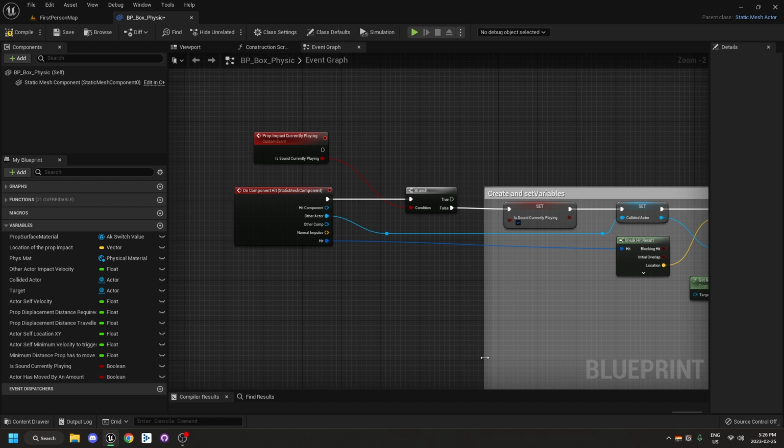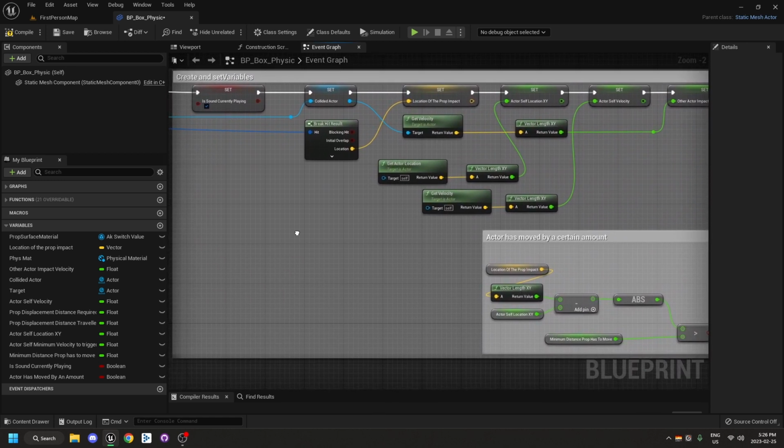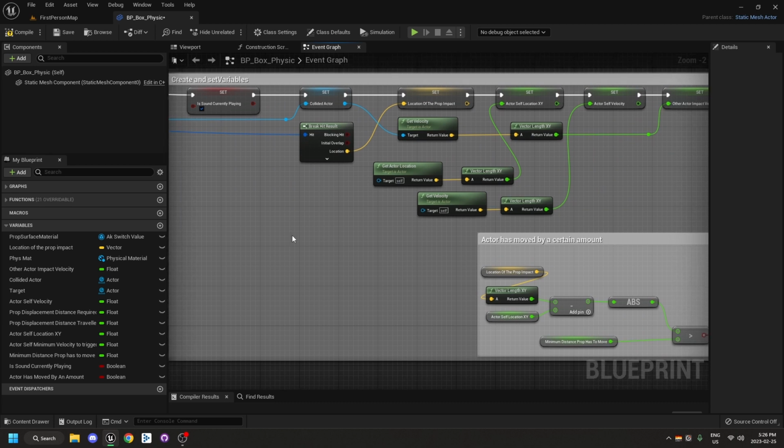After this, we start to set up a few variables that we can reuse later in the blueprint to keep things looking clean instead of long spaghetti-looking strings. Some of these variables are the location of the prop impact, the location of where the prop was displaced in the event that it moved, the velocity of the prop, the velocity of the collided prop, or even if the prop has moved more than a defined distance. This can then be used later to trigger more of a scuff sound instead of a hard hit to give extra realism to the collision, if the prop, for example, was to slide across the floor after the collision.